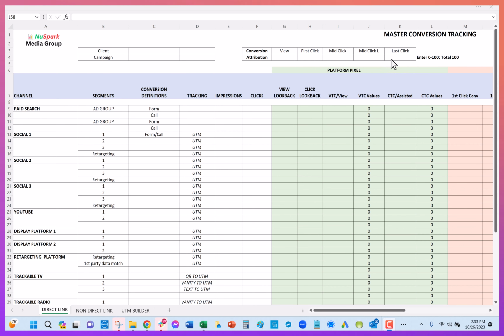If you're only focused on the last click, that gets 100. If you only care about the first click, that gets 100. Or in most models, you may want to have something in the middle. A view conversion is, I've seen an ad, but I did not click it, but I still converted within a conversion window, which we'll talk about in a minute. First click is obviously the first time someone clicked and didn't convert, but they converted later. A mid-click is all the other clicks within the funnel, so to speak. Could include retargeting, email, those kinds of things.